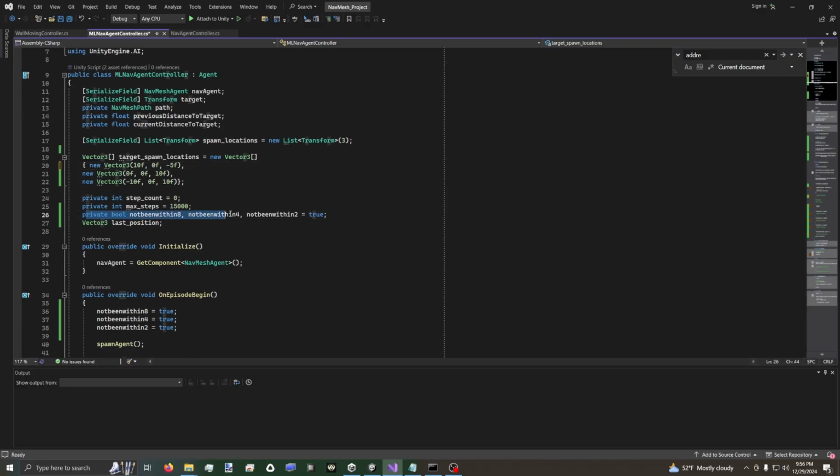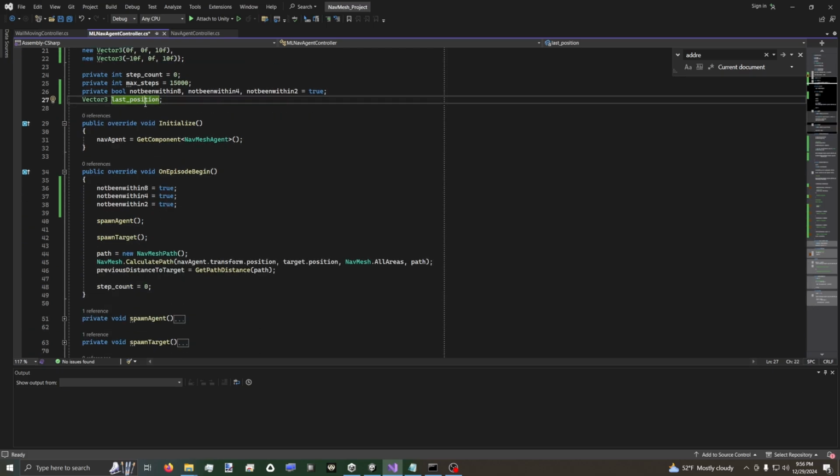I added in these booleans because I was trying to give a reward incentive for getting closer, other than just the distance of the path, since that didn't really seem to be working that great. And last position, I was trying to get it to not stand still and give punishment if it was standing still, which usually isn't an issue. I eventually removed this, or it's commented out, I should say.